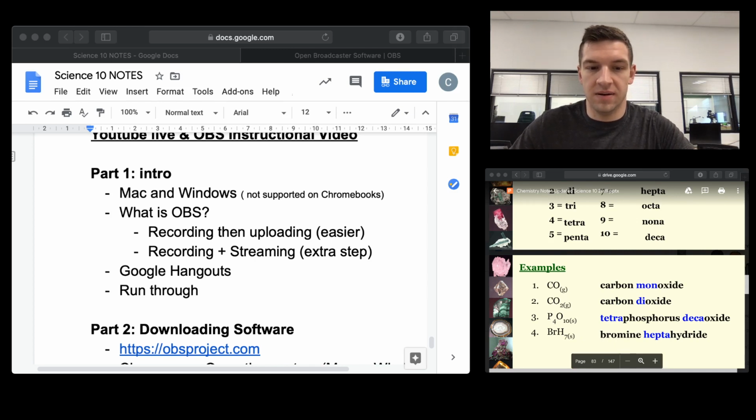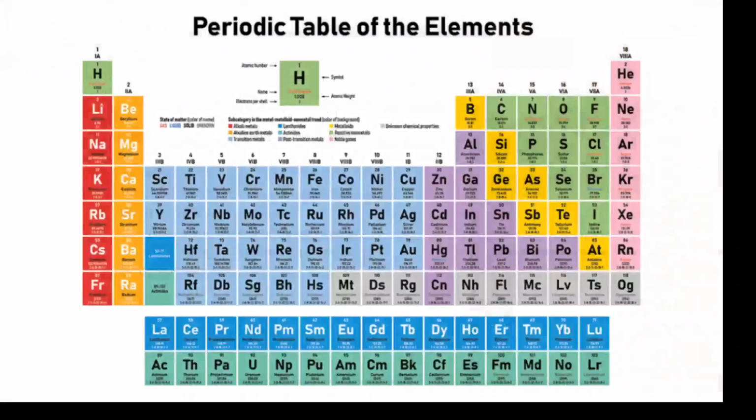I also have a bunch of other scenes or screens that I can tab to at any moment. So if I wanted to show a periodic table, I can click periodic table. And then I can just make my point if I'm teaching a lesson.